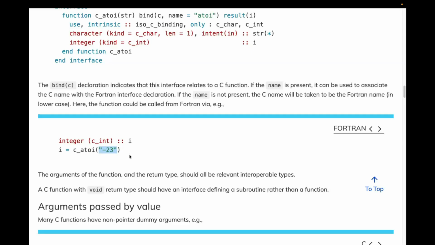Something to note is that, of course, in C, the concept of subroutines as such doesn't exist. Instead, you have void type functions which probably have or may have side effects, but there's nothing that you just call in the same way that you call a Fortran subroutine. So if you do have a C function which is void, then you actually declare it as a Fortran subroutine.